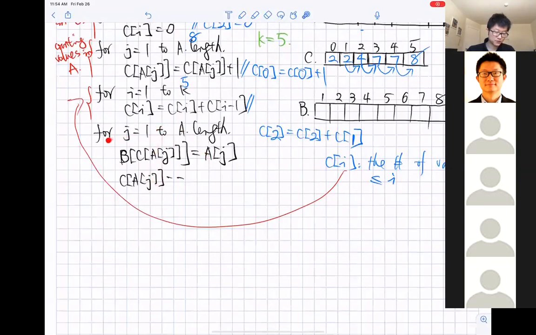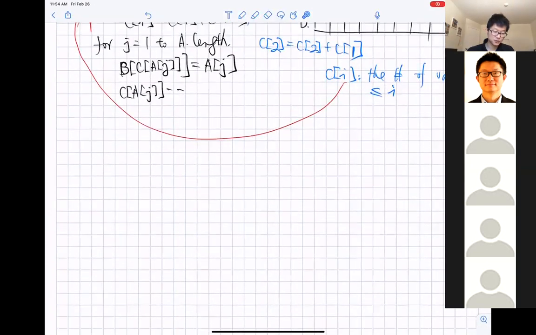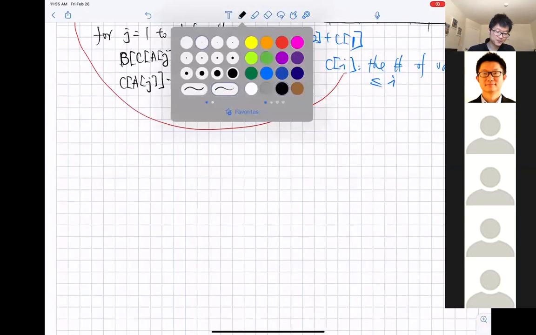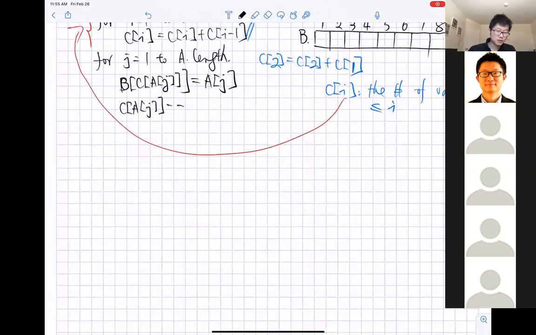We got a for loop, and inside the for loop, we do B[C[A[j]]] equal to A[j]. This seems really complicated, right? We have an array of array references, and then we have some value assignment. But to make it a little clearer, let me put it this way. Suppose my objective is to sort the students in a class from the shortest to the tallest based on height.